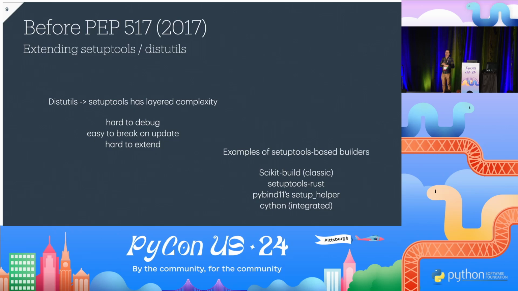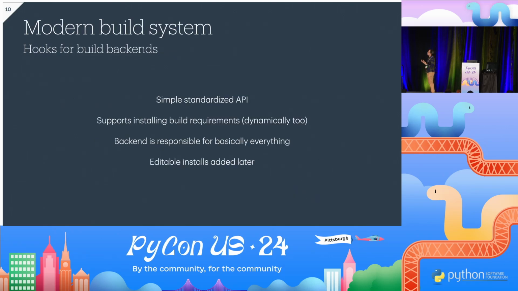We've shipped one in PyBind11 for quite a while. But this all changed in 2017 when PEP 517 came out, and this came up with a simple standardized API for builders. It supported installing build requirements, so now you could say, hey, I want setuptools, or you could say I want something that's not setuptools.